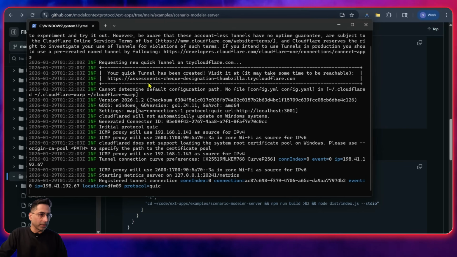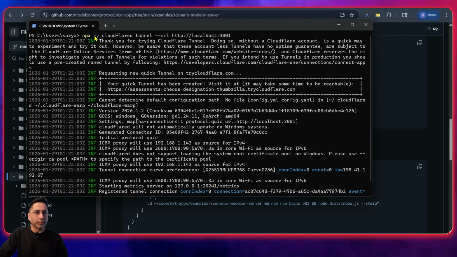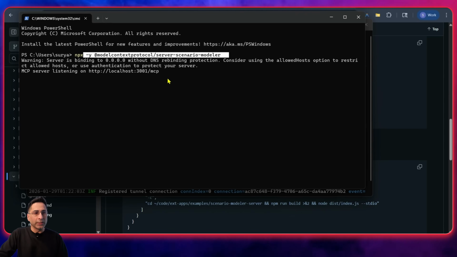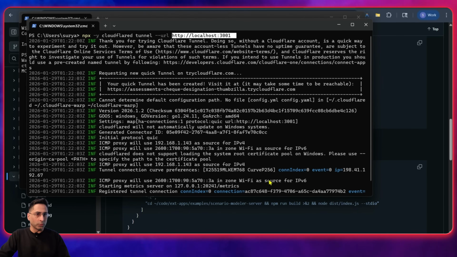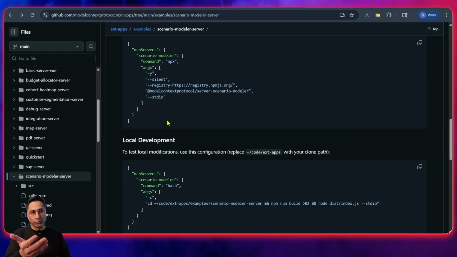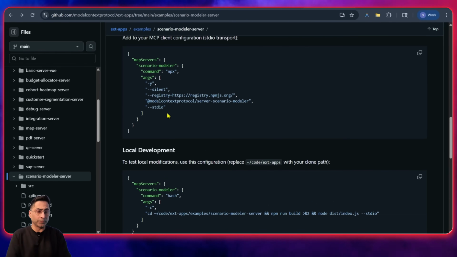So you can see in my command here, I'm using npx cloudflared tunnel, and I'm exposing this particular localhost, which is running here, right? Once you run this particular server with this particular scenario, you open up a new command prompt, and then you point your Cloudflare tunnel to this particular URL. But if you're using Claude Desktop, you don't need this particular step. You will be able to run this with this particular command directly. I'm going to list the Cloudflare command as part of the description, so you should be good to go.